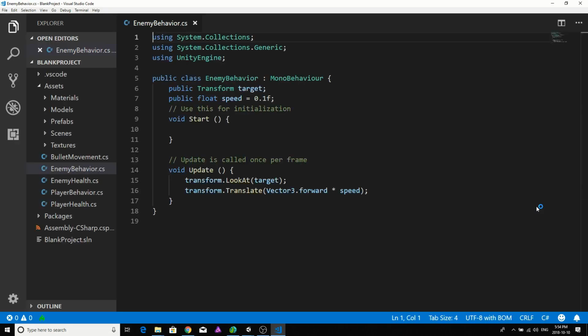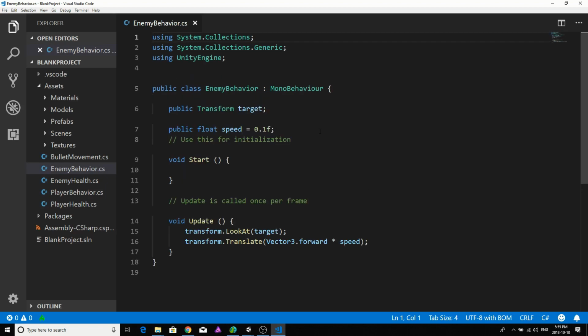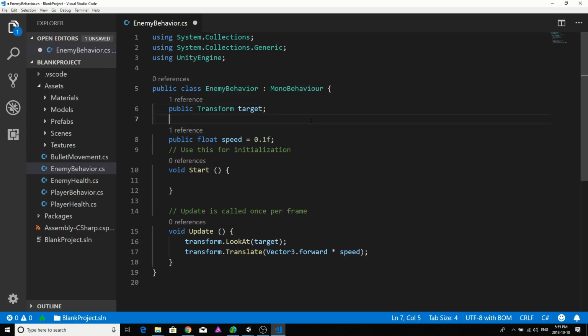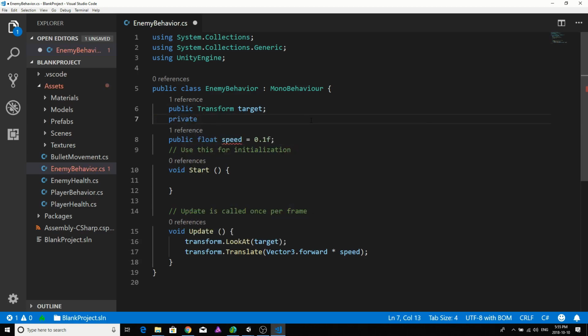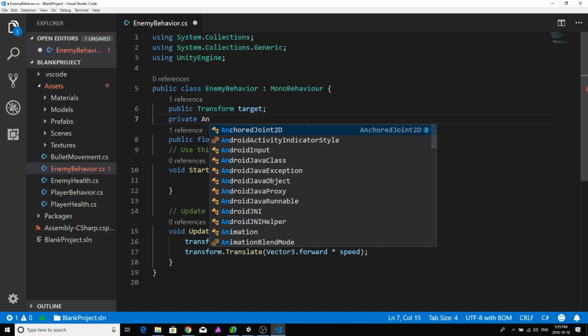Okay, so we actually did quite a lot with relatively little code here. So we need one more thing in here. We're going to make a private variable of type animator.